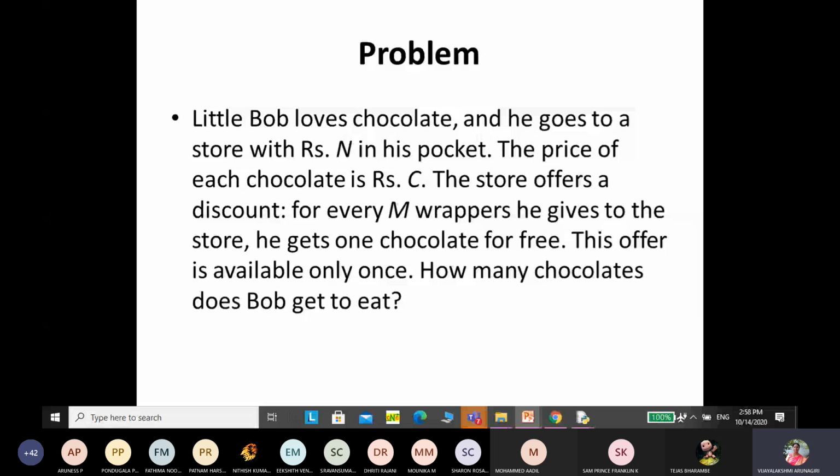Now finally, how many chocolates does Bob get to eat? N by C chocolates plus N by C divided by M free chocolates. By adding both, we get the number of chocolates he will get. The second person is correct only. I told, no, yours is correct only. I'm correcting why we got that M. Okay, so this is the logic we used. Has everyone understood this logic?